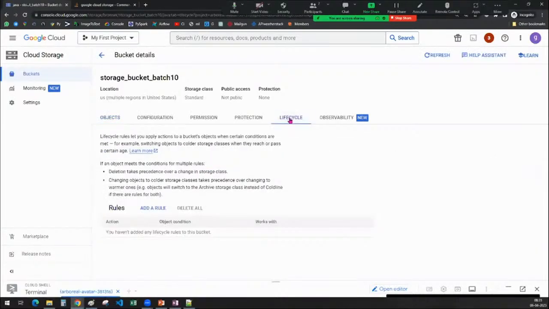You can also read it out here. Lifecycle rules let you apply some actions to a bucket when certain conditions are met. For example, switching your objects to colder storage classes when they reach or pass a certain age. So this is how it is going to work. Any other questions, guys?